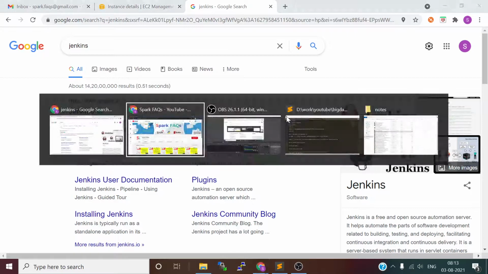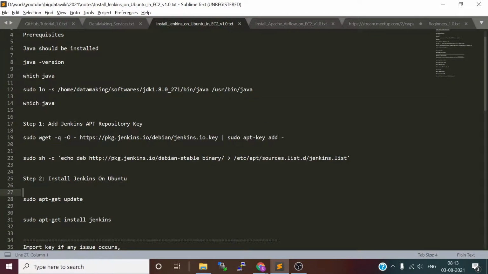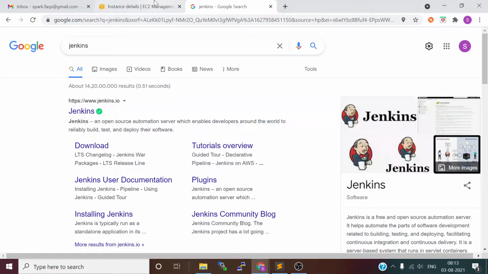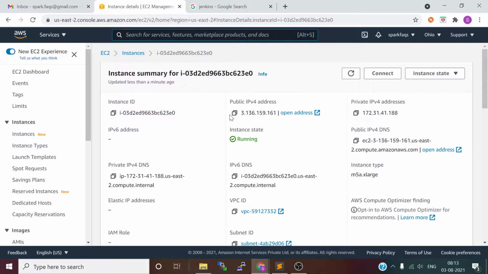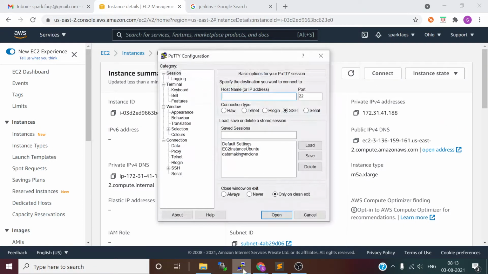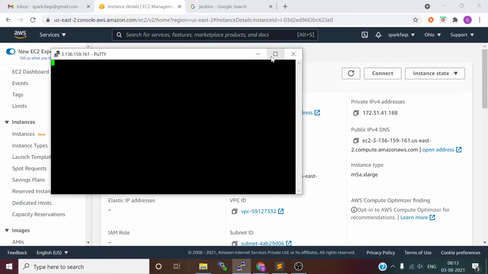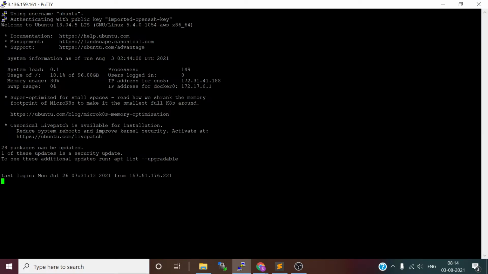So the prerequisite is you should have Java installed on your machine. Let me take the IP address of my EC2 instance and open my PuTTY session. Earlier I used another IP, so it got changed when I stopped and restarted the instance. So I will open this machine. As I mentioned, the first thing is you need to have Java, so let's check with the java command.